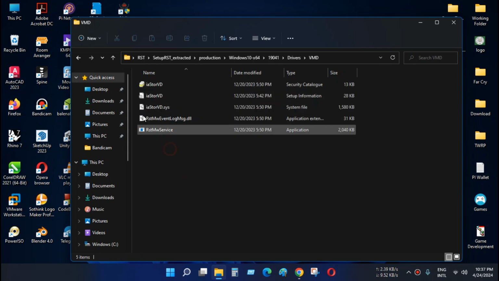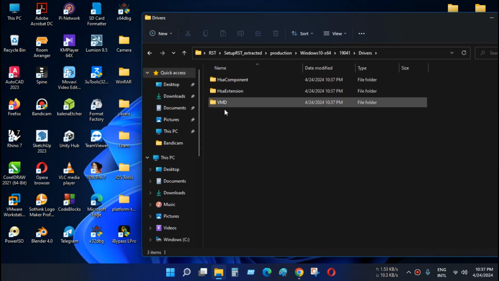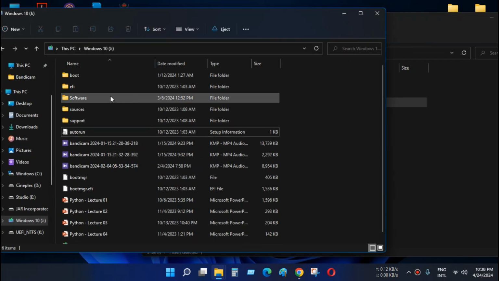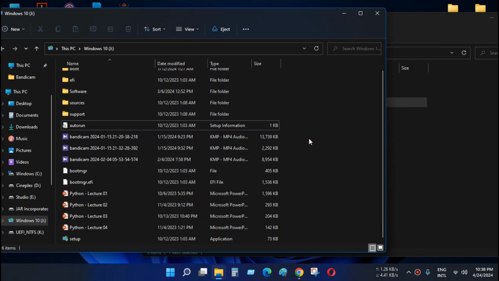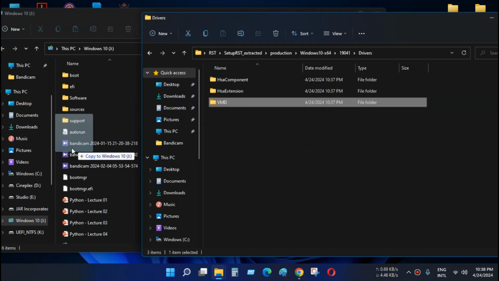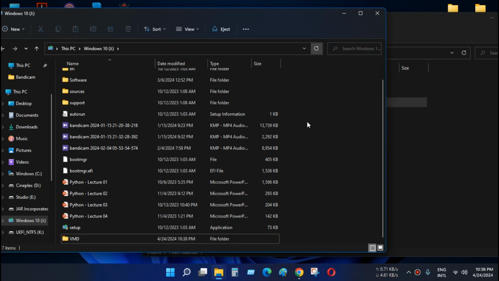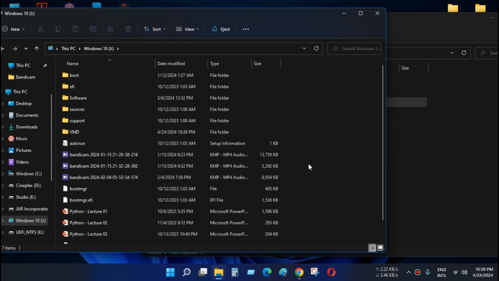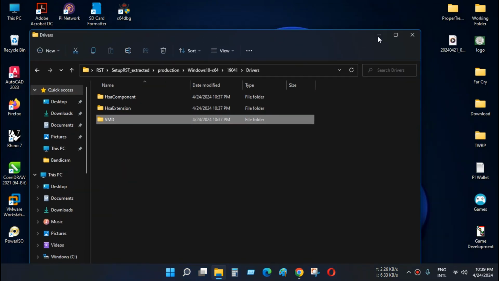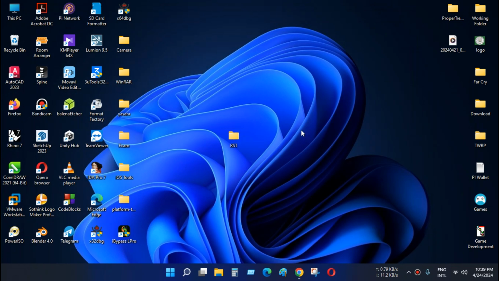All drivers are present here. Now we need to copy this VMD folder to our bootable Windows installer. This is our setup resources file. Just copy this folder. We can find this folder during Windows setup, so it makes our work easy. Our work is done here. Now let's set up Windows with these VMD drivers.